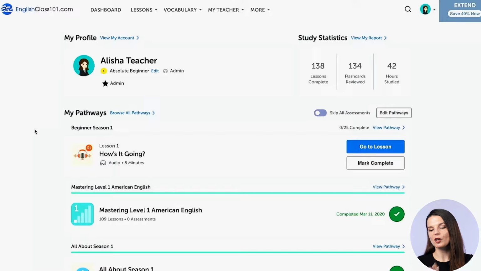So first, let's take a look at where we find this tool, and then we're going to talk a little bit about how we can use it and some different kinds of study resources that you can get from this one thing. So first, where do we find the word bank?